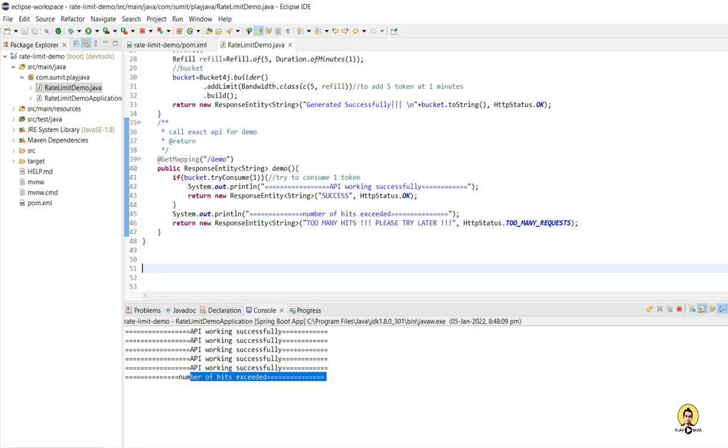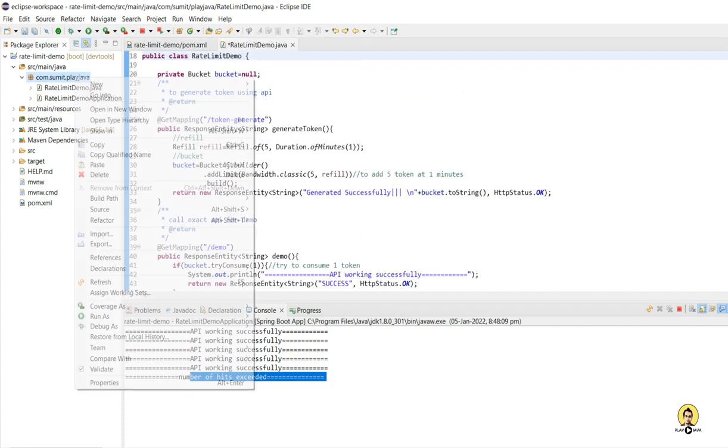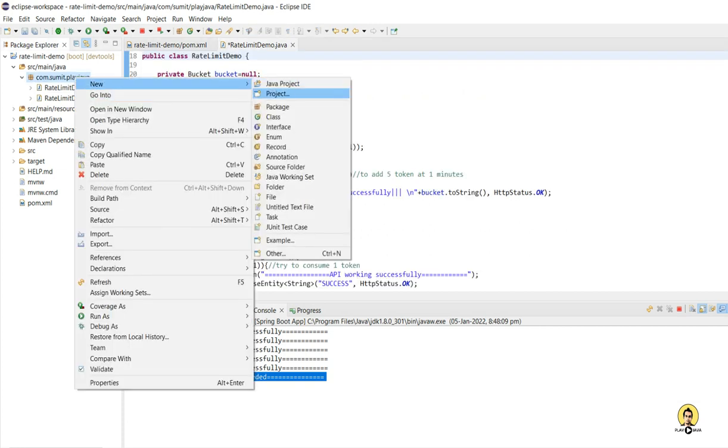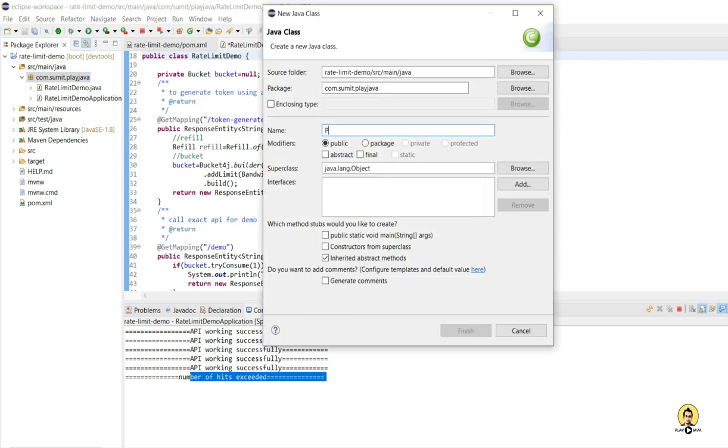But now, using this Bucket4j, we can also go for pricing plans for the customers, that is, depending on what price they go with, how much rate limit we can apply in the application. So for doing that, let's create a class and see how the pricing plans can be created.